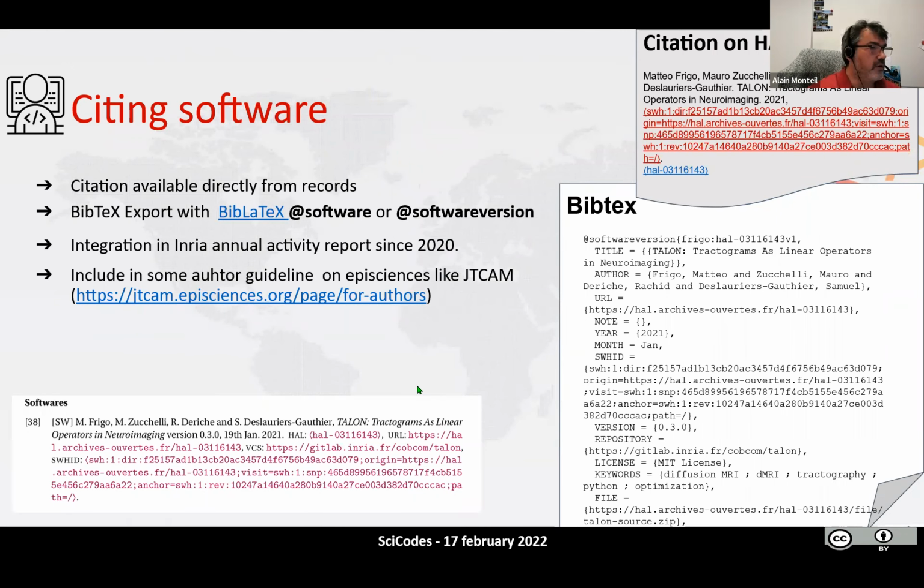Some examples of the citation of the software. As I said at the beginning of this talk, we developed the bibliography format for the software, with @software and @softwareversion. Here you have an example of this bibliography, and then you can add it in any document you write.